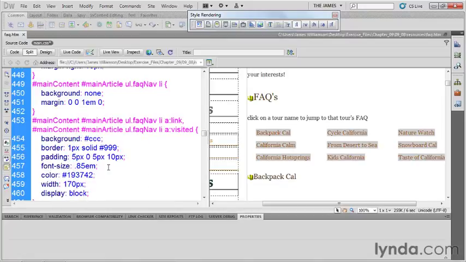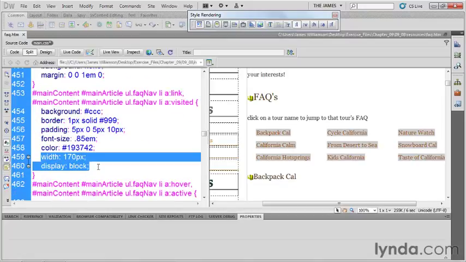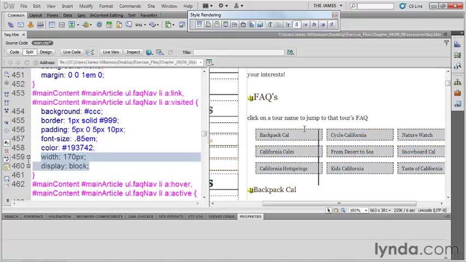Okay, now what am I doing that for? Well, these two values, width and display, are going to make sure that the link extends for that entire box. That's what block is going to do for us. And forcing a width in there forces browsers like Internet Explorer to make the entire box clickable and not just the text area. Now, if I click inside the design view, it should update that.